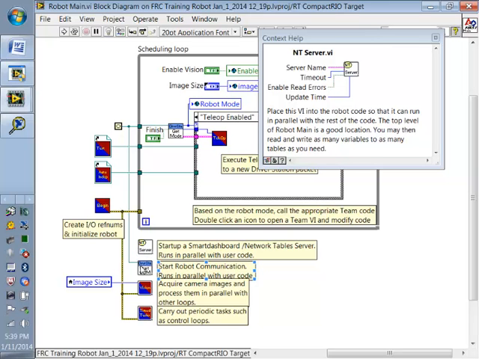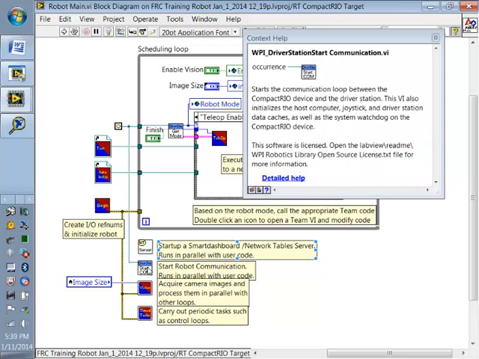What's this? Oh, sorry. I don't know what NT server is. Variables. It's variables. Oh, it's the variable engine that updates some of the dashboard stuff. Great. Here's the driver station code. This does the driver station communication. Never touch it.